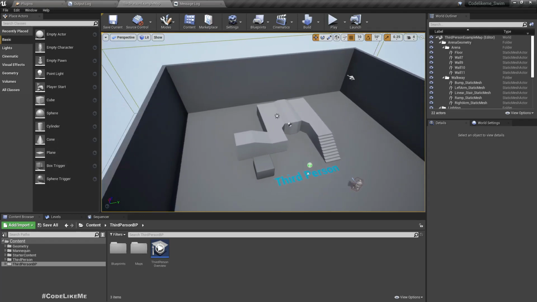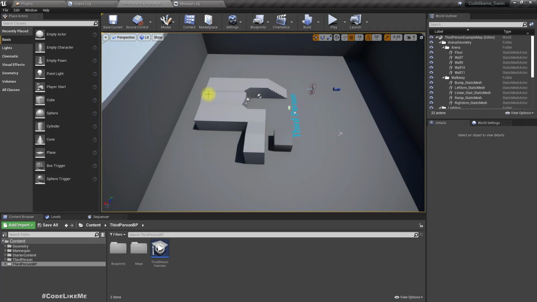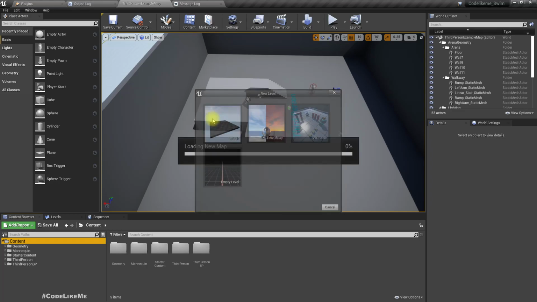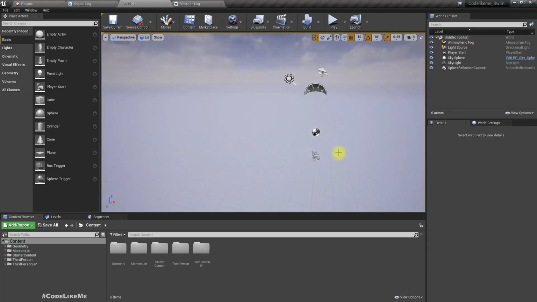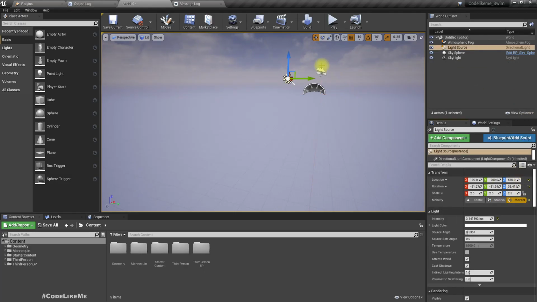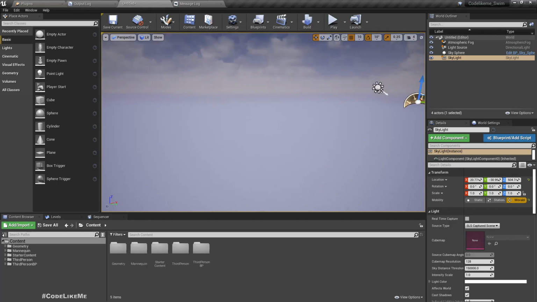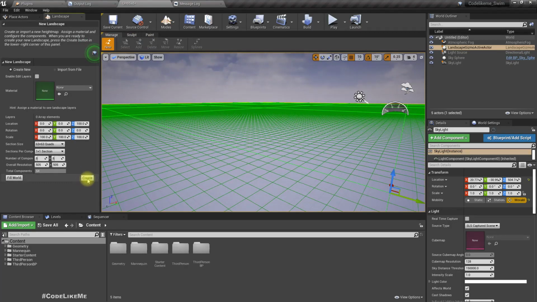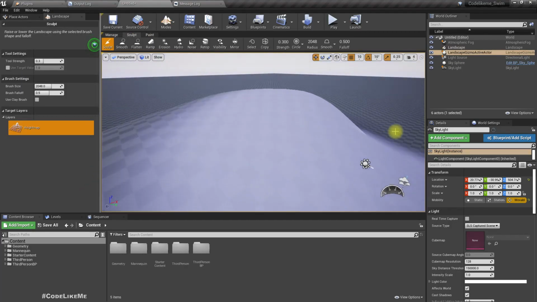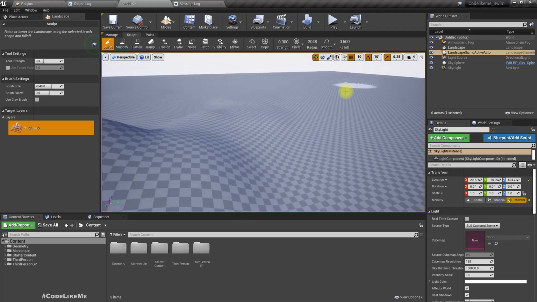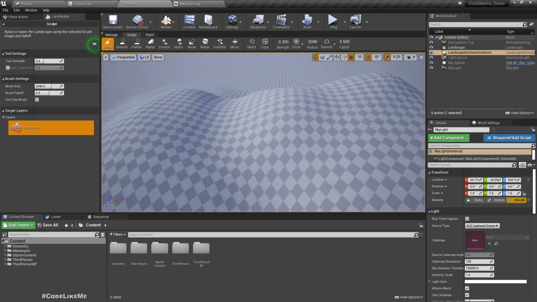Let's create a new level like this. Let me delete these things, I don't need them, and I'll change the light mobility to movable so that I don't have to bake lighting. And first I'll create a landscape, keep everything as default, and paint some mountains so we can have something like an island.